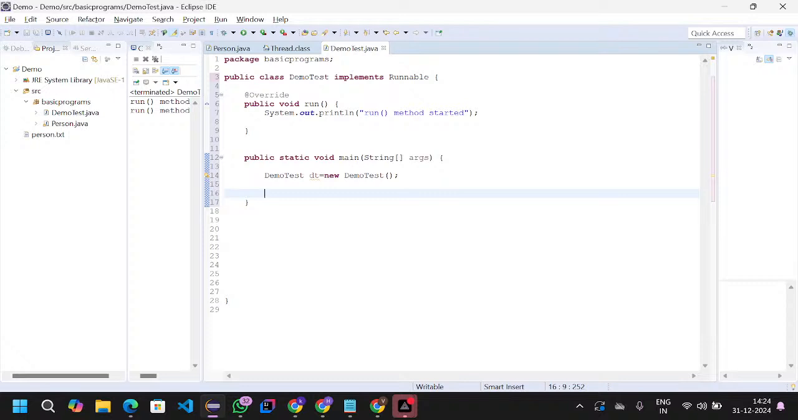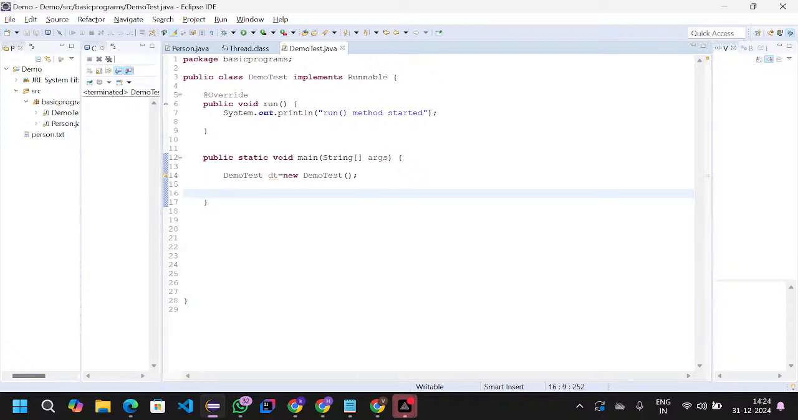Now, can you please observe what I'm doing? If I run this program, is it displaying anything? No, nothing. It is not displaying anything because the thread by default won't execute. You have to create the thread. I create the thread with new Thread, and for that thread I pass dt as an input.